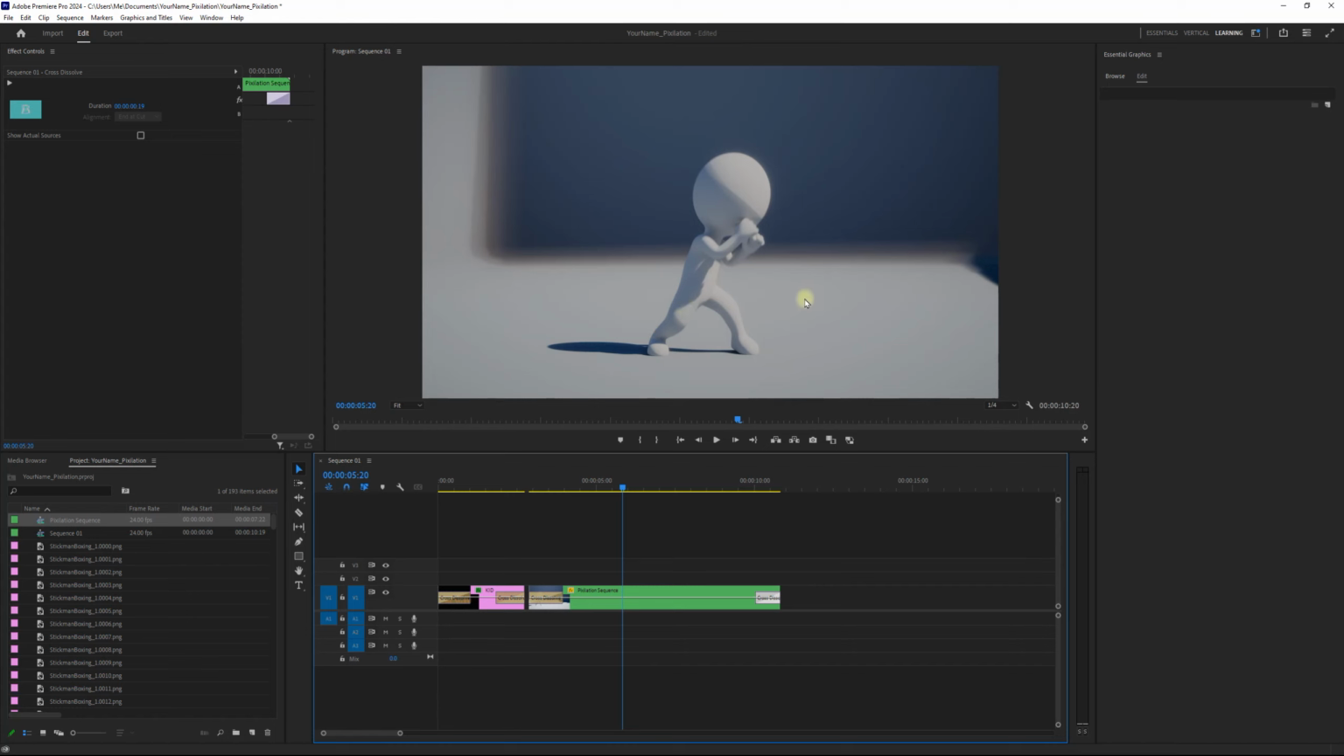And the computer may or may not be laggy. You just have to deal with it. I set it to 1/4 resolution. It's still laggy, which is really annoying. So that's the transition part.